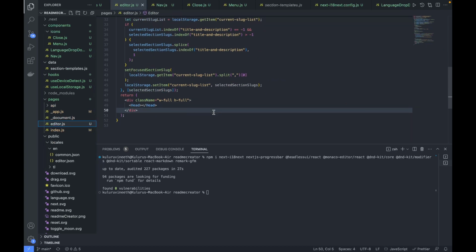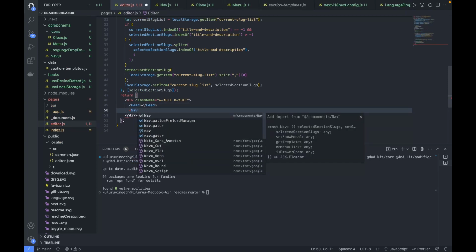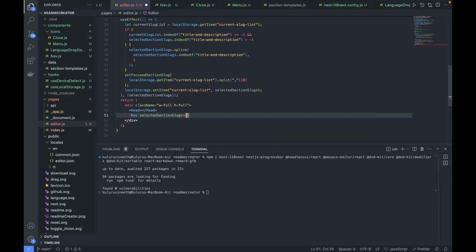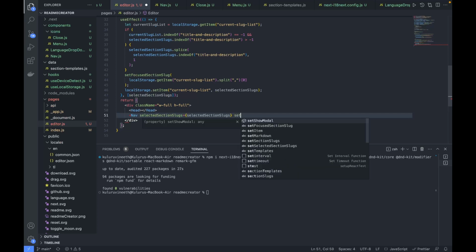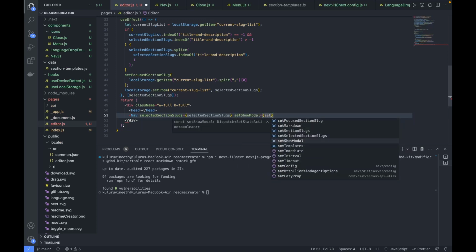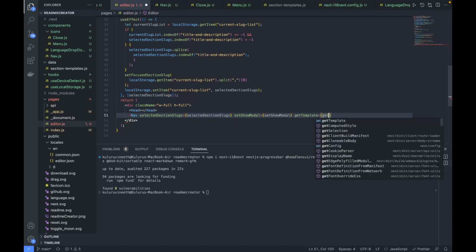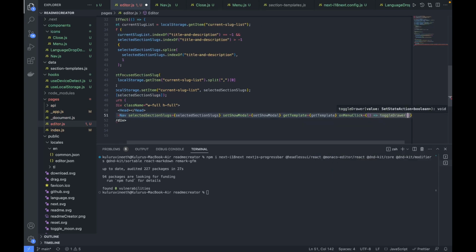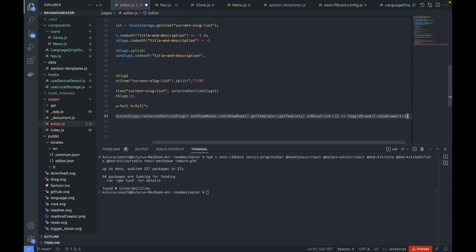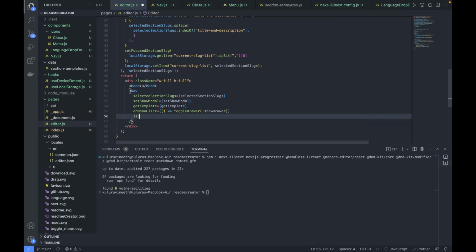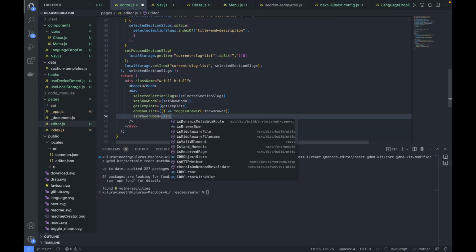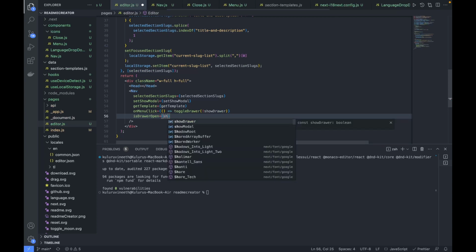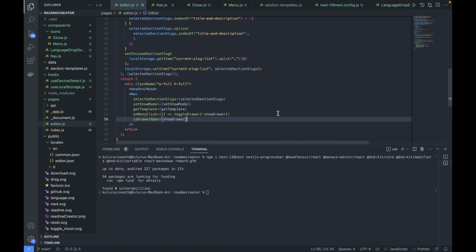Going back to the editor page and adding the nav component just beneath the section. We will pass the selected section slugs, and also pass set show modal, and get template as well, that utility function. For on menu click for now, we will write toggle drawer and make it the opposite. And finally, is drawer open, and we'll pass is show drawer. Fine. So now let's go ahead and see the output.